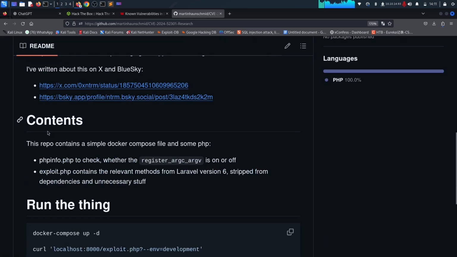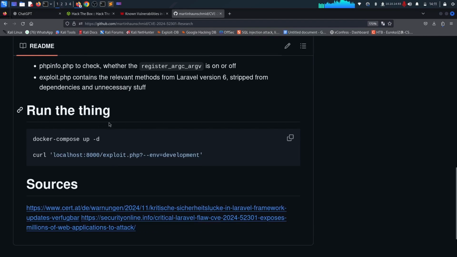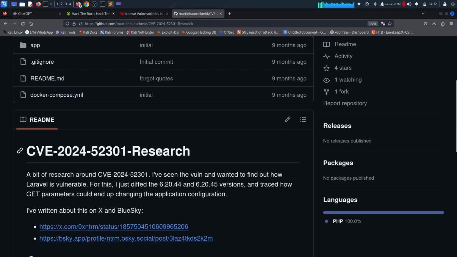Content. So it doesn't have much. It just says this repo contains a simple Docker compose file and some PHP info, running the thing, call localhost, the port, then we can add the --env, then access the development. So this is going to be our query, that is the parameter, and this is going to be the value we're supplying, trying to switch the environment to development environment. So I guess this is some kind of POC.